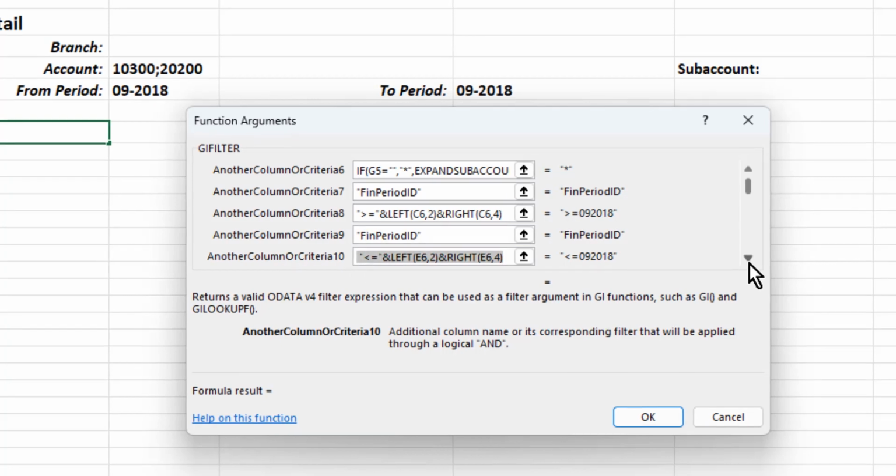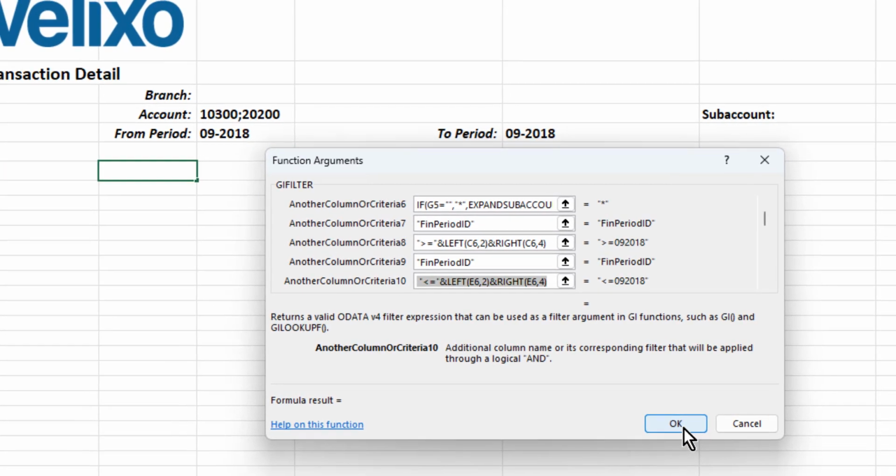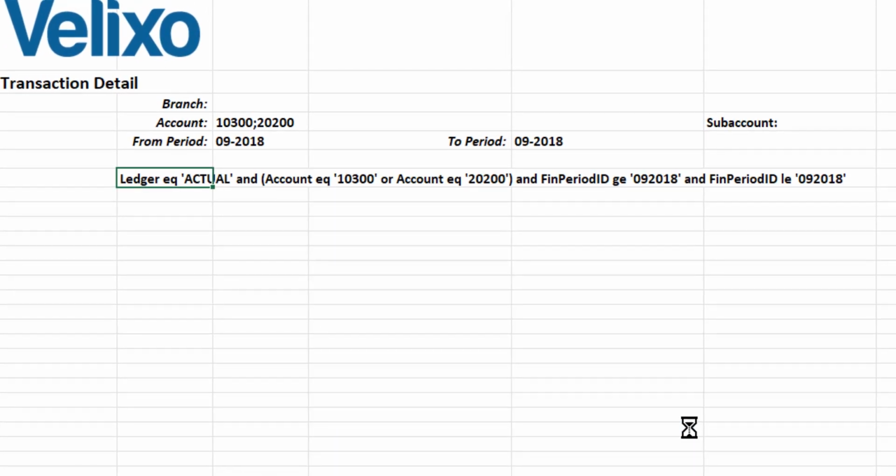Now that we've specified all the filters we need, we'll click OK. And we have a filter that is ready to be passed to the generic inquiry. You can see that the filter includes all the values that we specified. Since we didn't include any criteria for the branch or sub-account, those are left out. Now it's time to pass our filter to the generic inquiry and get back the desired data.